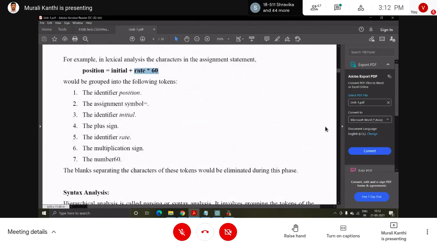So this operation is performed first. Why? Because star is the highest precedence operator. So that's why we perform this operation first. Then addition is performed between this initial, that means ID1, and the result which is in temp2.